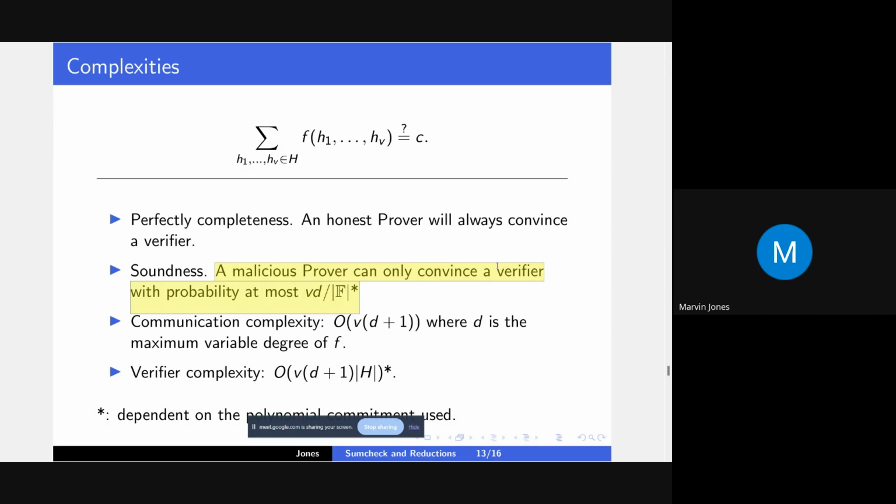Communication complexity is going to be based on how expensive it is to send each of those univariate polynomials to the verifier. And then the verifier's complexity is in terms of the size of my set. It's linear with respect to the size of my set and in terms of the number of variables I have. So that's not too bad.